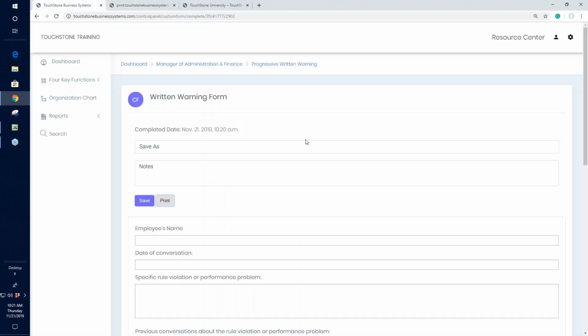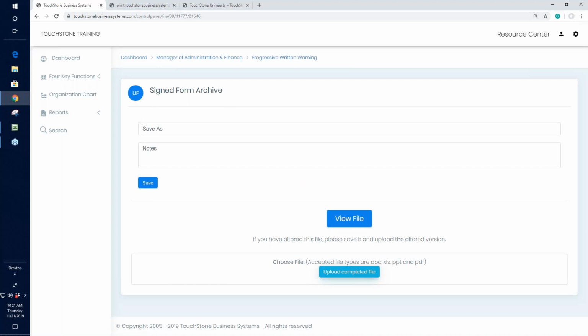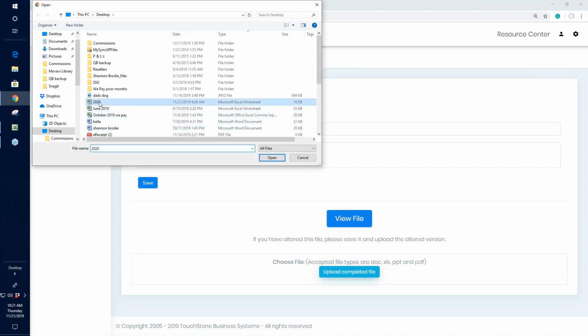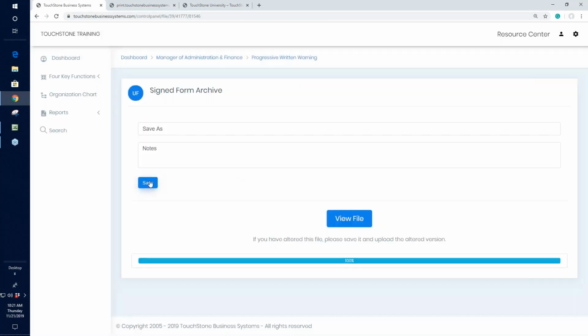Then I scan it back into my computer, and I go back to the process in TouchStone, and I go to this uploaded file, which is called Signed Form Archive. So this is where I can archive forms. How I created this is on the Process Tools page, I just uploaded a blank file, and it could be anything. It could be a copy of the written warning form in Word. It doesn't matter what format it is. And then when someone goes here, I'd go upload completed file, and then I find it and upload it. So I upload the scanned copy, and then I save it.